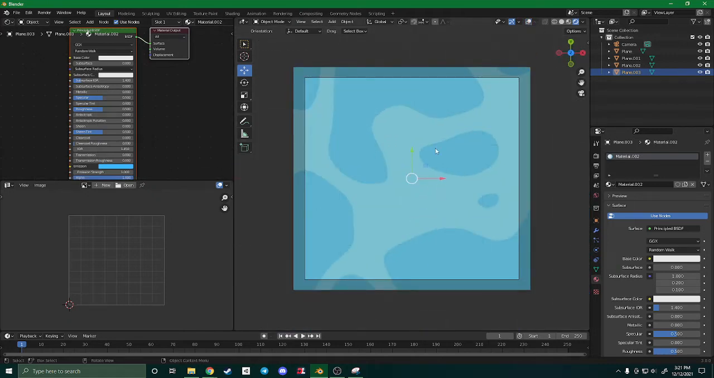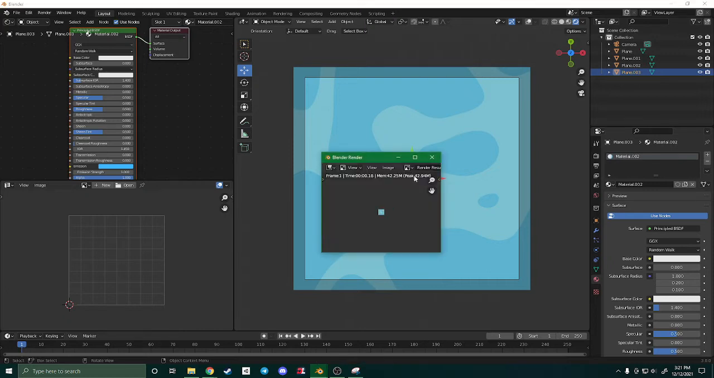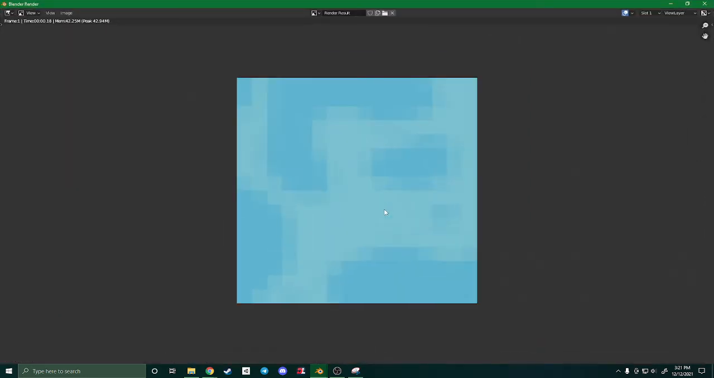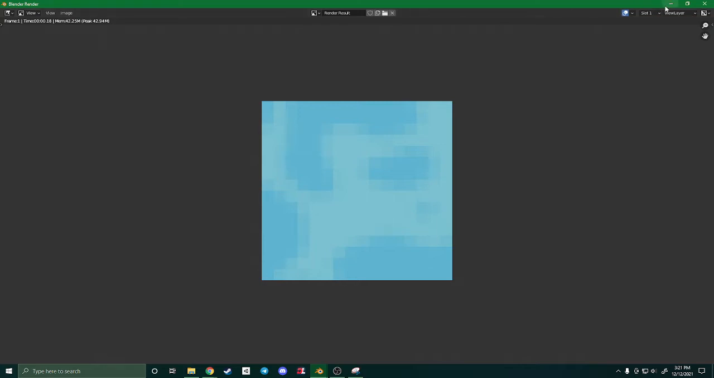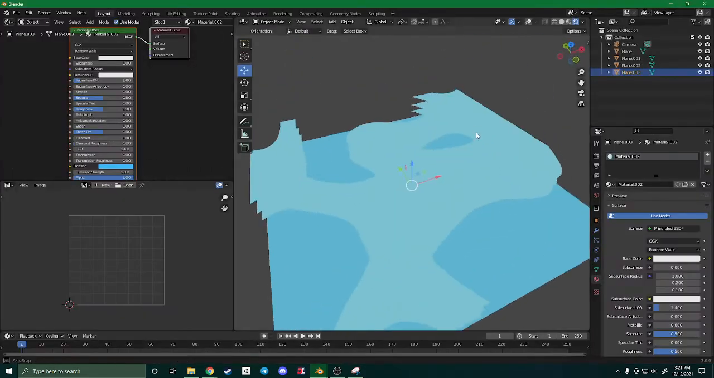So now, as you can see here, we have that nice streak. And the reason why I told you to render at 12 by 12 is if I hit F12 right now, it'll render it as a nice sprite. And this is probably the easiest way you can do these different things.